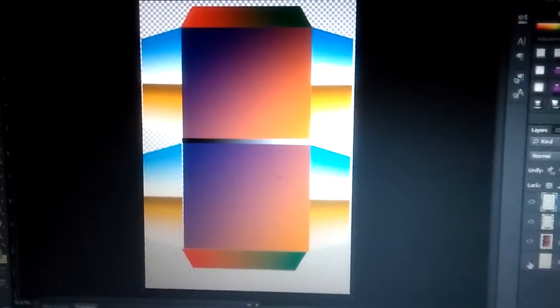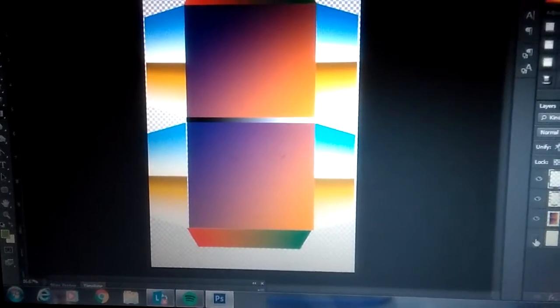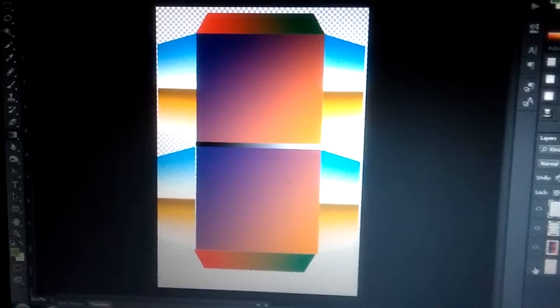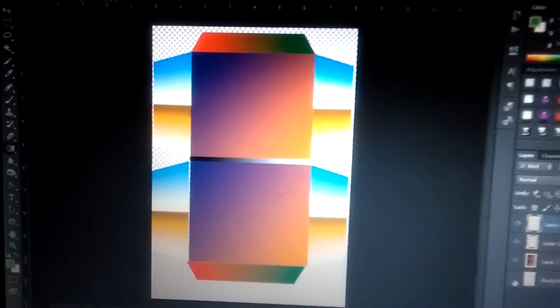Now when you print this out, if you want to crease it, you just have to crease the edges so that you can be able to fold the box, and then it's gonna be a complete box.